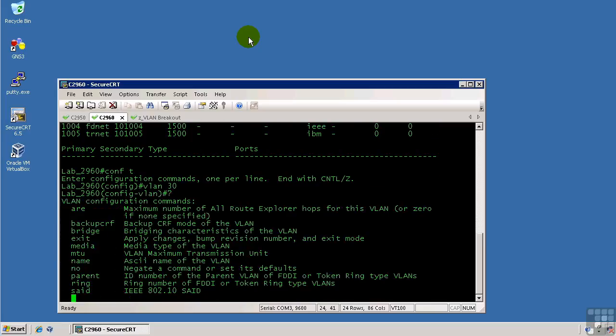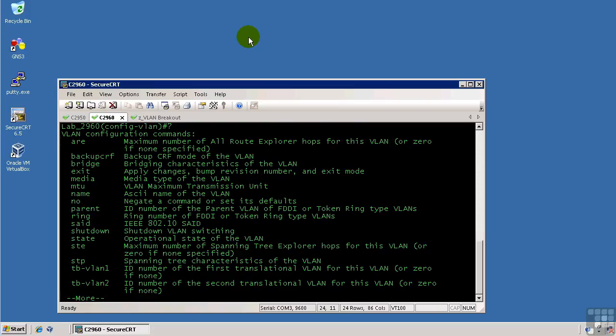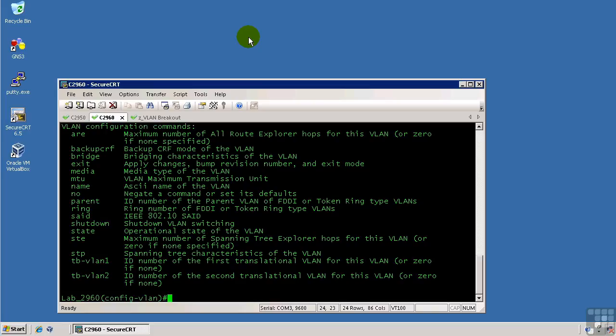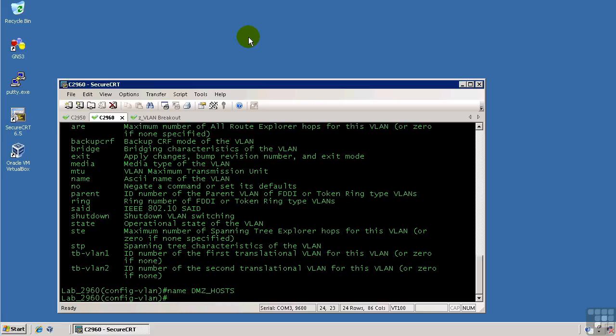So if we hit question mark, we see we have a few options for VLAN configurations. We can set the MTU, we can give it a name, we can shut it down. Most of these configuration options are advanced even beyond the CCNP level. Even at the CCNP level, you don't cover most of these commands. However, the one option you'll want to define on most any VLAN is the name, just so you can identify it when you do show VLAN. In this case, we'll give this the name DMZ_hosts.